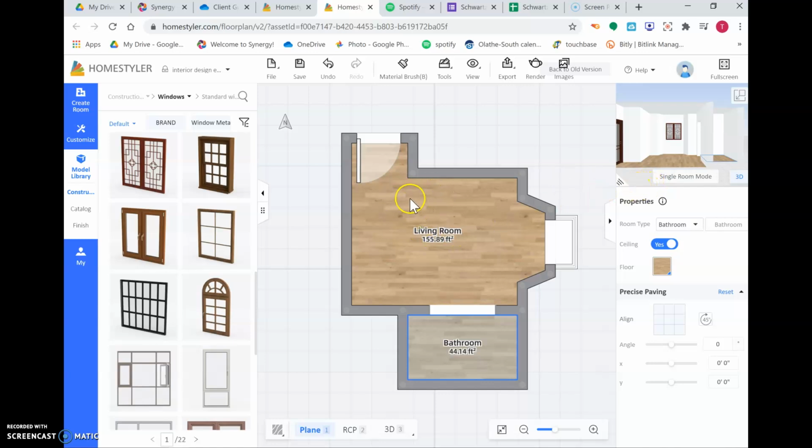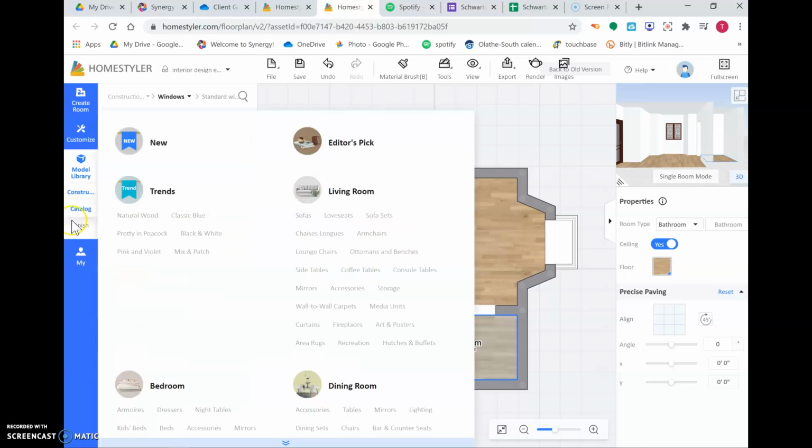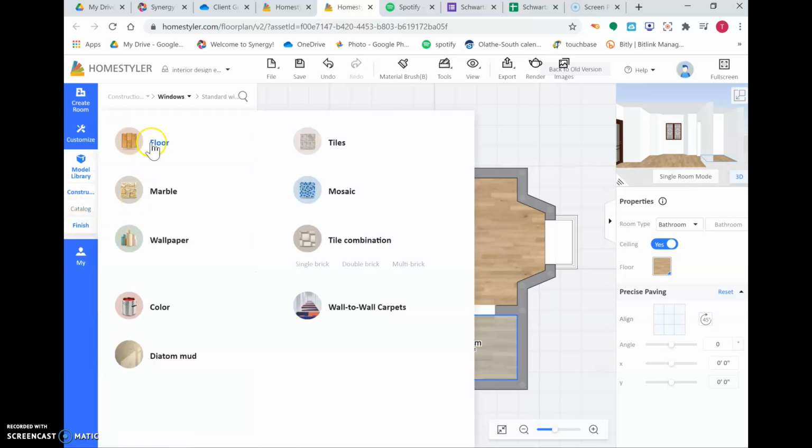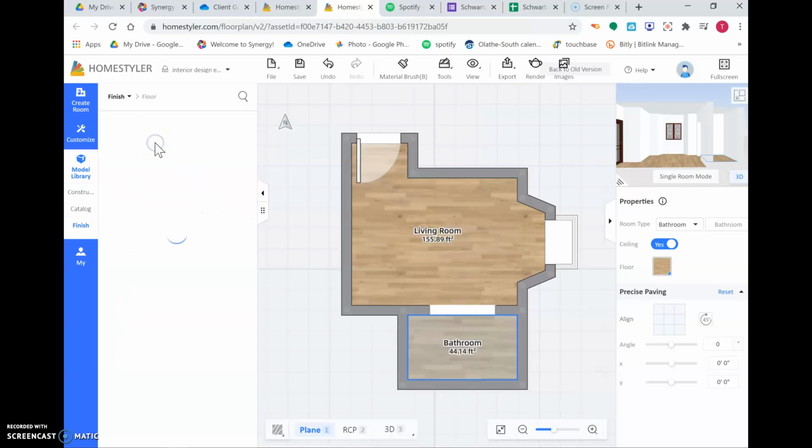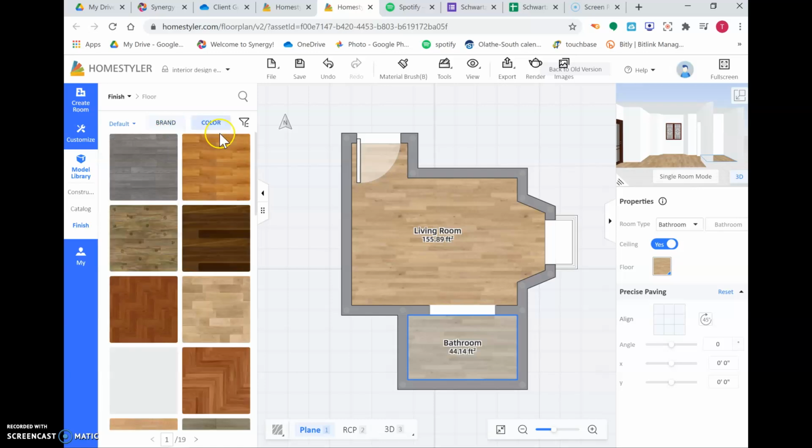Now, how do we change the flooring? Really simple. All you do is go over to Finish, and then choose floor. But what's really cool about the program is you can technically choose any material. So if you wanted just color on the floor, you could choose color. Most likely we're going to do some type of flooring, tile, mosaic, marble, but the options are really endless. There's also wall-to-wall carpeting, but personally I love just hardwood floors or tiles for my spaces.